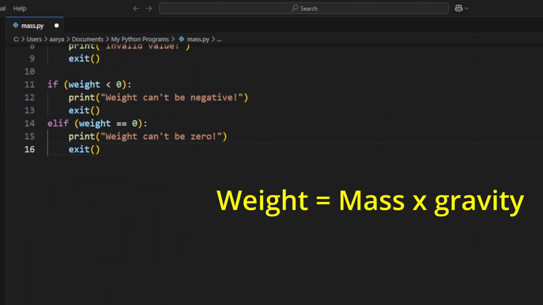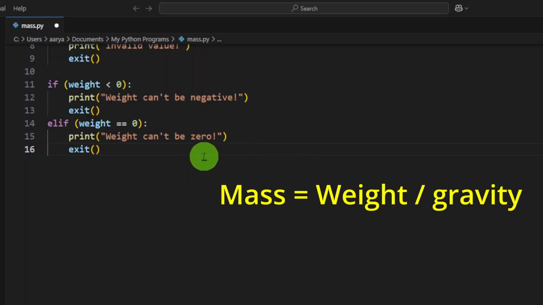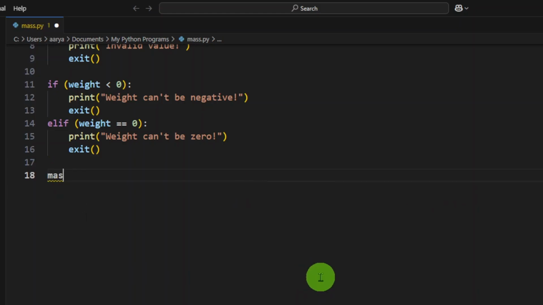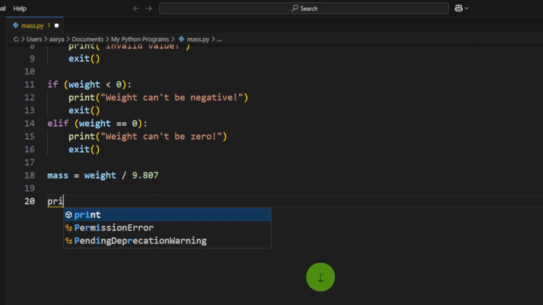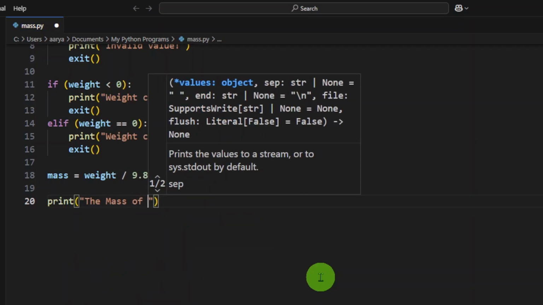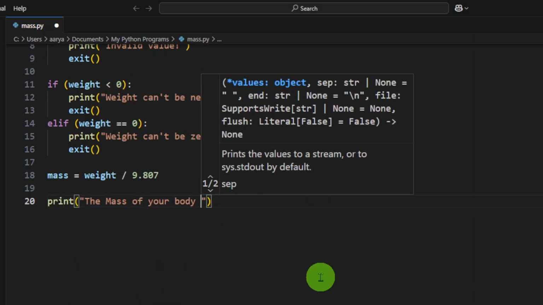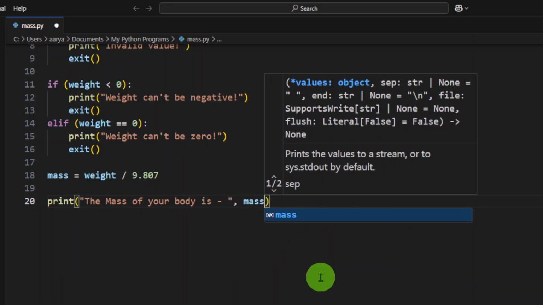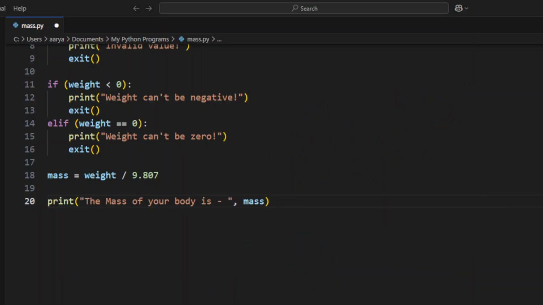Now we know that weight is equal to mass times gravity. So that means mass must be equal to weight divided by gravity. So I'm going to go ahead and declare a variable called mass, and I'm going to do weight divided by the gravitational constant, which is 9.807. Below that, I'm going to type in print the mass of your body is, and I'm going to type in mass. Now let's execute the program that we just wrote.